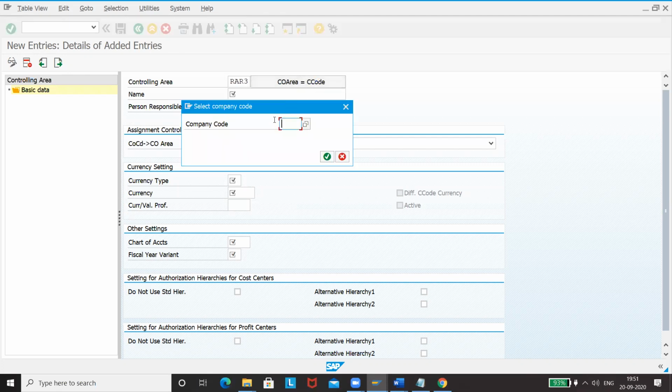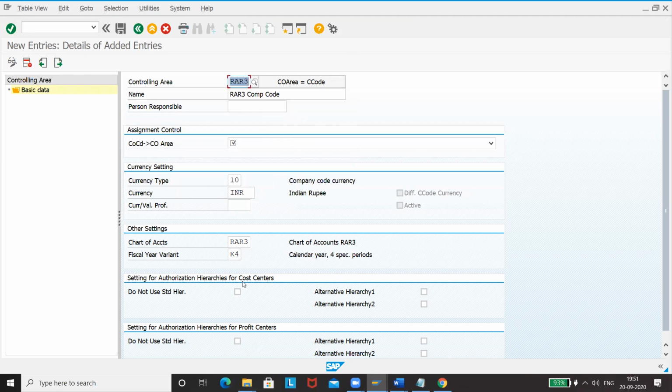It will save all the parameters, whatever we maintain at company code. See, can you see? It has taken all these parameters. So that is the advantage. So here we have to give controlling area and company code the same. That's it. Once you do this, please go for save.